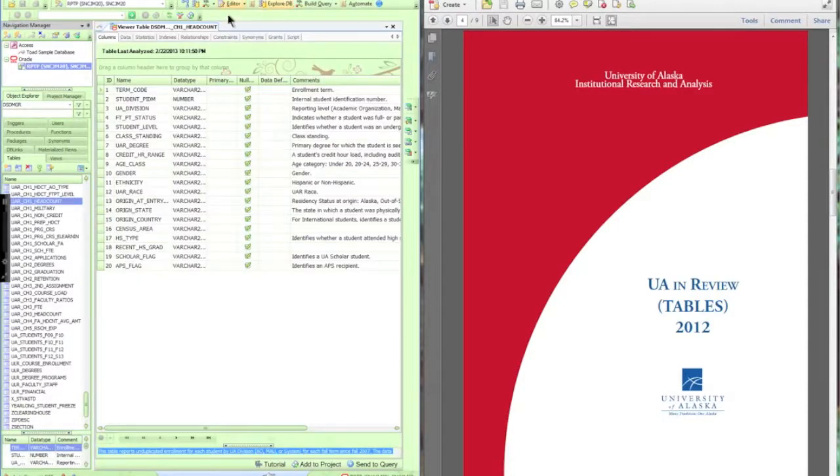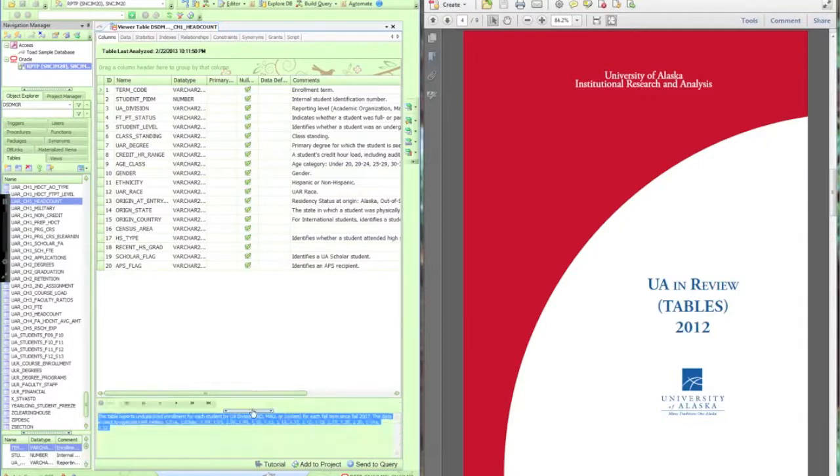Exploring this table, we see several fields listed here. This table reports unduplicated enrollment for each student by UA division, AO, MAU, or UA system, for each fall term since fall 2007. This data can be used to replicate the UA in Review tables listed here. You may wish to pause the podcast here and take a few moments to read the column comments to familiarize yourself with the information provided by each field.